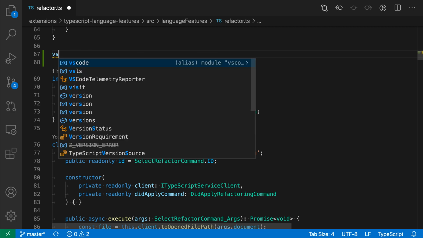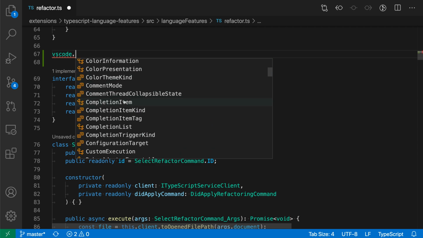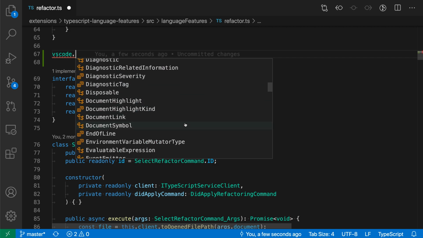So here I'm going to trigger suggestions for the VS Code namespace, and you can see that I have a whole bunch of suggestions showing on the screen here, but by default, the suggest widget only shows around 10 or so on a screen at a time. So actually I have to scroll through this list to actually see the rest of these suggestions here.